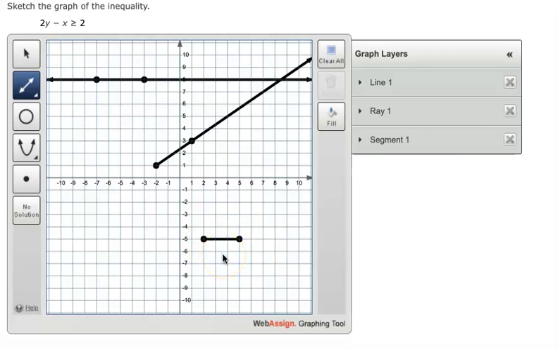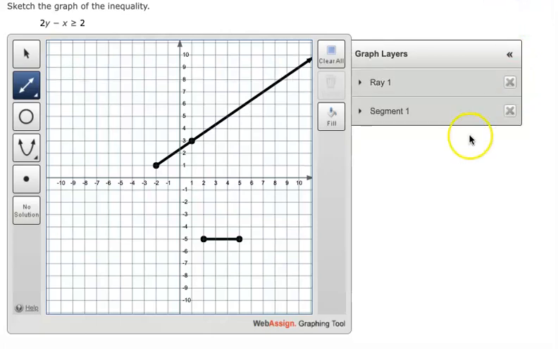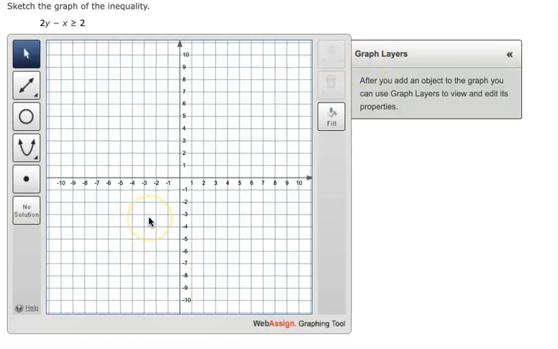Where do these 2 points come from? It really depends on how you are graphing. For example, let's go ahead and clear all. This will erase everything. You can erase things one at a time. If I wanted to erase the first line I drew, I can click here and it'll delete it. I can click here, or I can clear all and it'll clear everything.